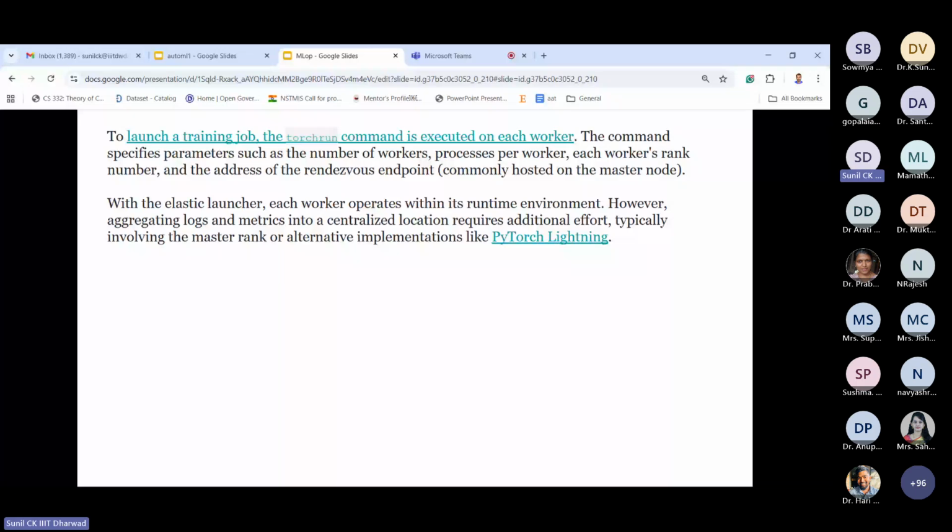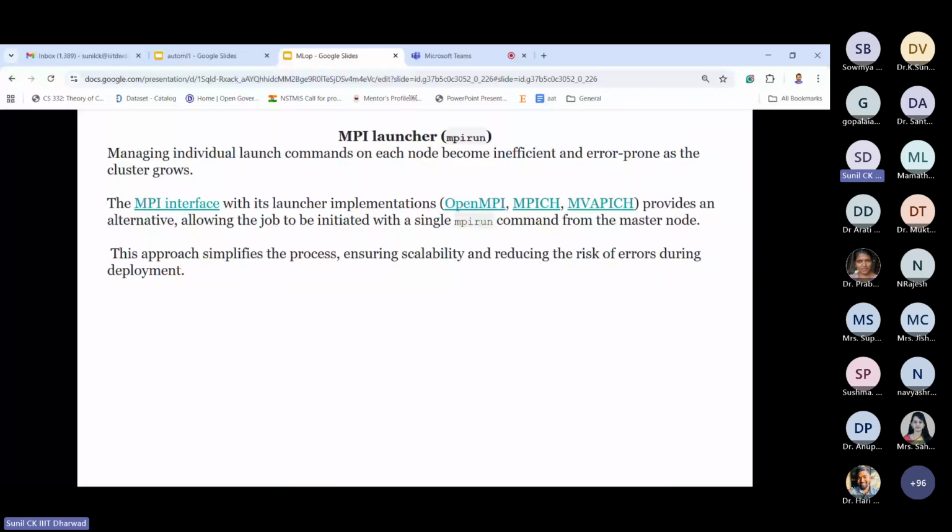Aggregating the logs and metrics into centralized locations requires additional effort, involving the master rank or alternative implementations like PyTorch Lightning. You can make use of the MPI launcher to launch the run. Otherwise you individually launch commands on each node, which becomes inefficient and error prone. With the MPI interface, if you call the function, it will work as a master node, which reduces errors during deployment.